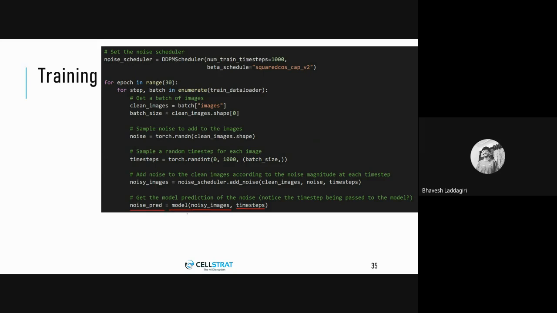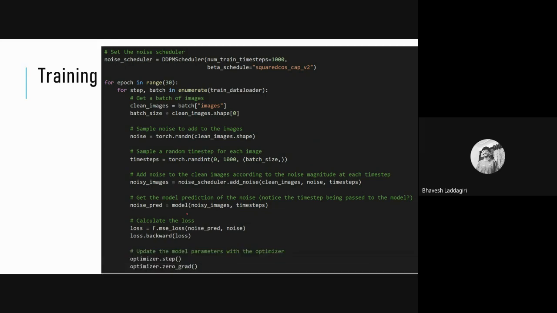This noise prediction is actually how much noise was added to each image. And then we just calculate the loss using regular mean squared error, with the noise prediction and our original noise that was added as the target. And then we get the loss, backward it, and optimize it. So that's the general training procedure.